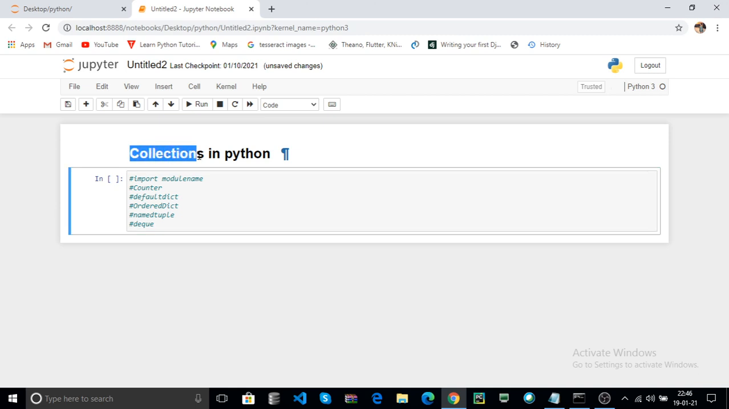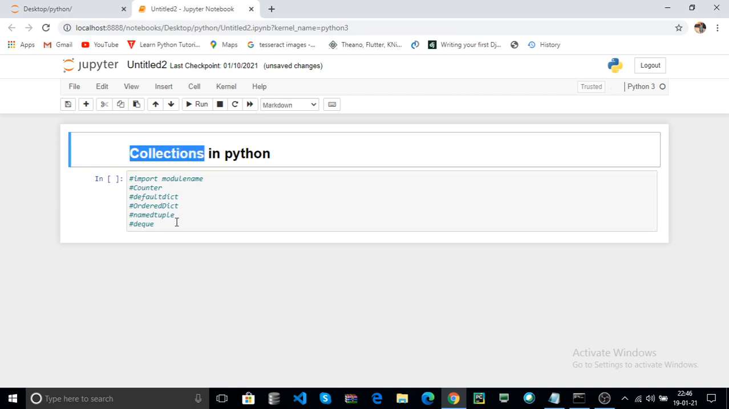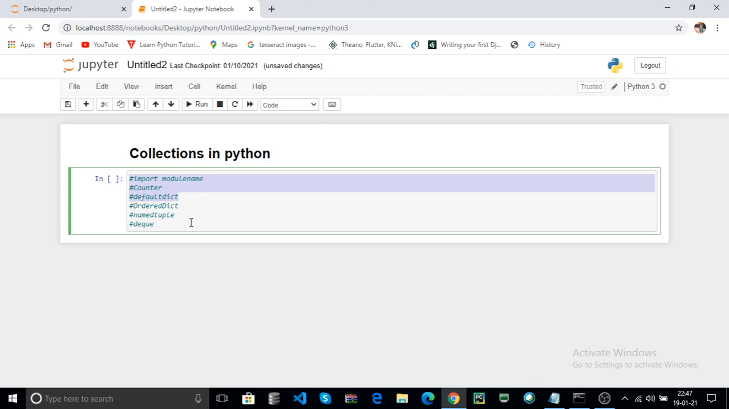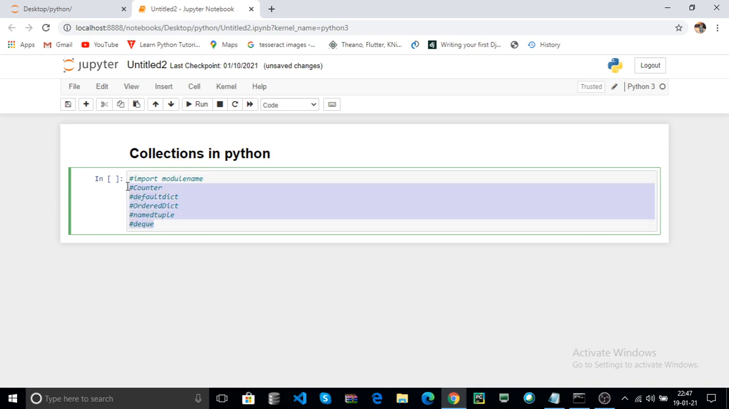Collections is the module. In Python, every Python program is called a module. Here collections is one Python program. The program contains Counter, defaultdict, OrderedDict, namedtuple, and deque. These are the functions in the collections module. In later modules, we will discuss how to create modules and packages. Now in this video we discuss collections only.